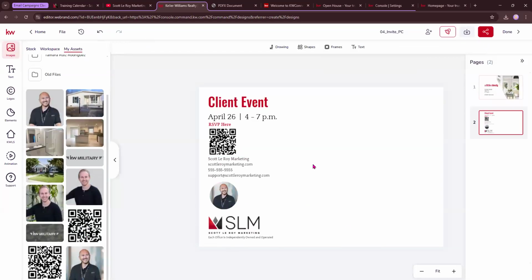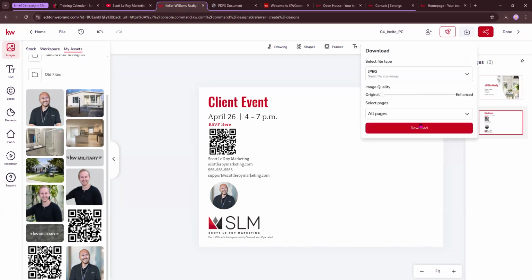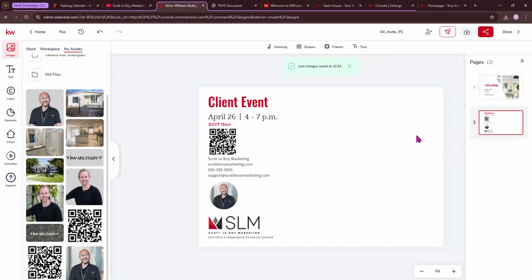All right, so now we have our postcard. We have front and back ready to go. What I'm going to do now is I'm going to download this. I'm going to leave it as PDF standard. You can do PDF for printing. Actually, I'm going to make this a JPEG. The reason I'm going to make it a JPEG or PNG is because we're going to have to resize this.